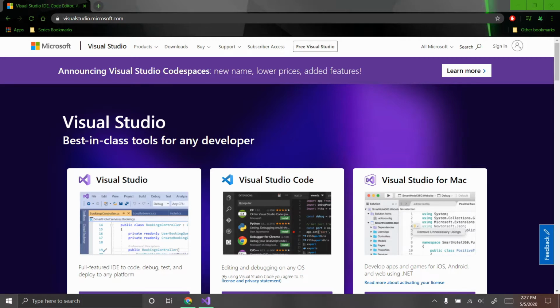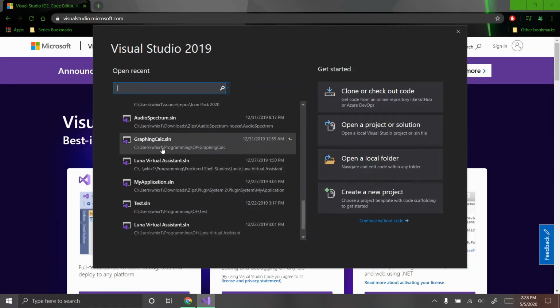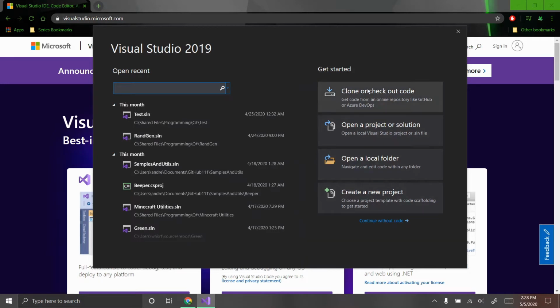Visual Studio is an IDE and compiler designed by Microsoft to be used on many different programming languages like Visual Basic, C#, C++, and a whole bunch of others. When you launch it, it looks like this, and you can see past projects, and you can create a new project, open a folder, open an existing project, or clone something from GitHub.